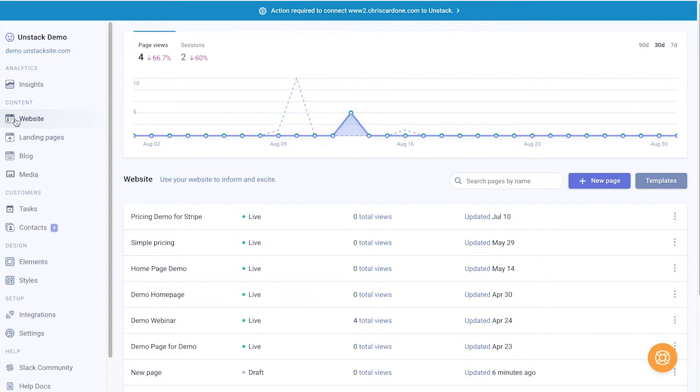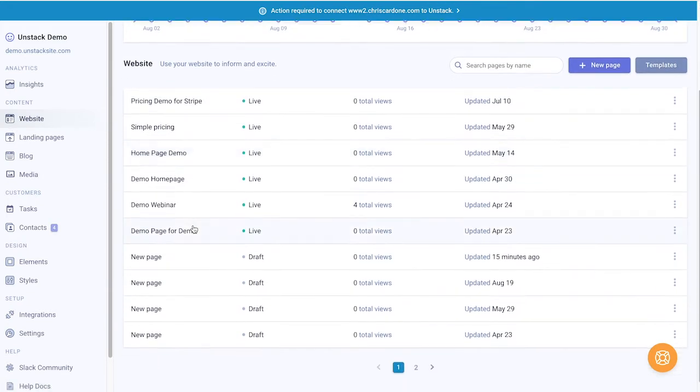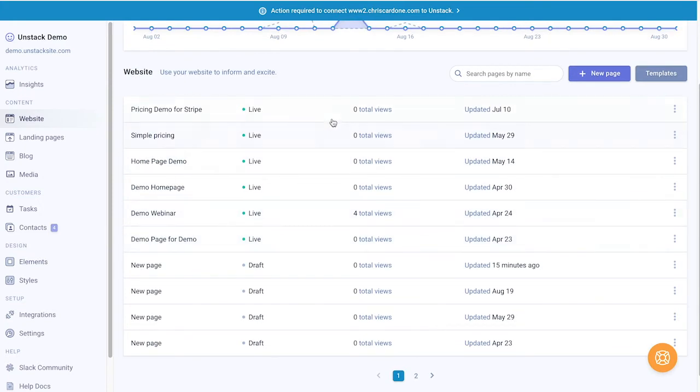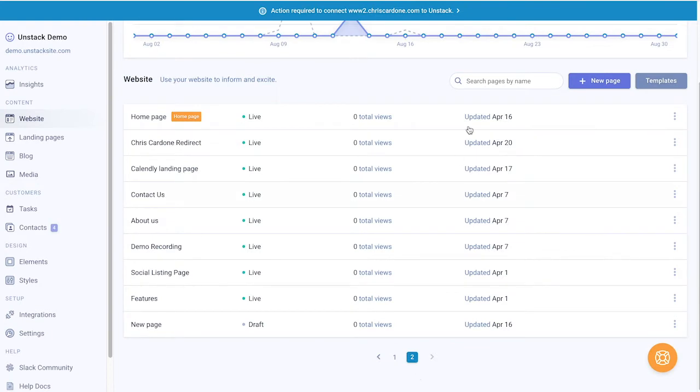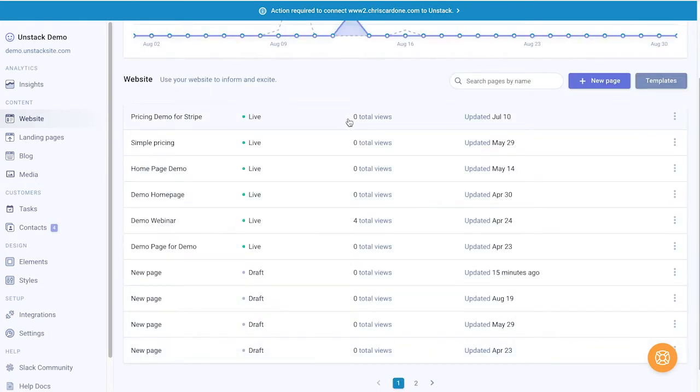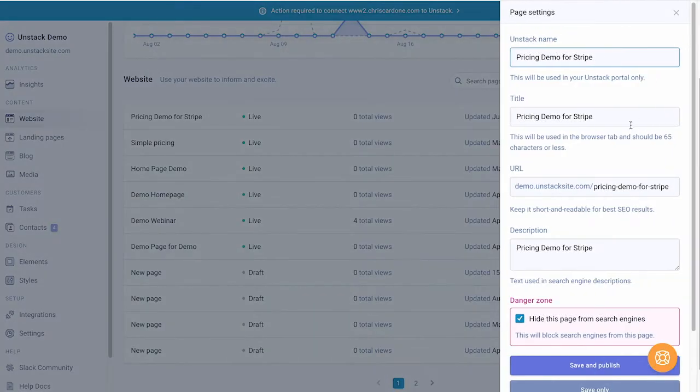First, to navigate here, we'll go to Website. Once on the website page, we'll see the listing of all of the pages currently active in our account. You'll notice that they're all listed right here, and it's showing me their page name. This is the internal Unstack name, the page status, the total number of views this page has received, and when it was last updated. Let's go ahead and scroll through this to the next page. You'll notice I can also search pages by name if I need to find a specific page. And if I need to edit a page's settings, I can click this hamburger to open the options drawer.